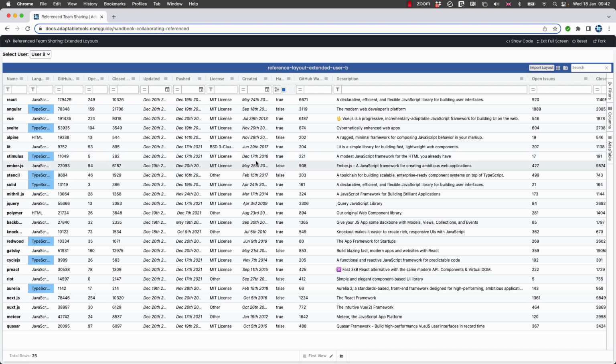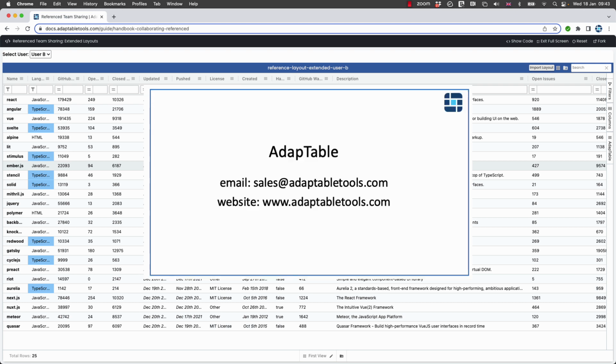So there we are. That's 3 examples of how to use referenced team sharing so that when a user at runtime shares an object, AdapTable is sufficiently sophisticated not only to share the object itself, but any dependencies which that object has.